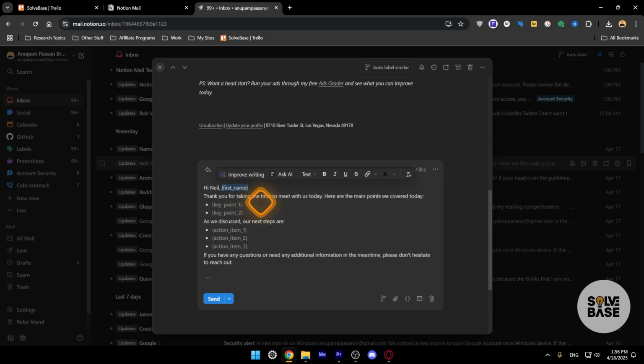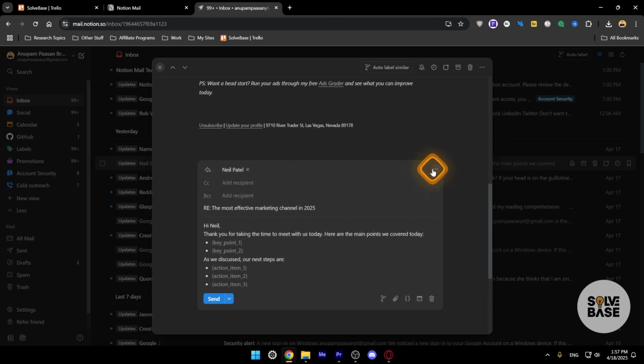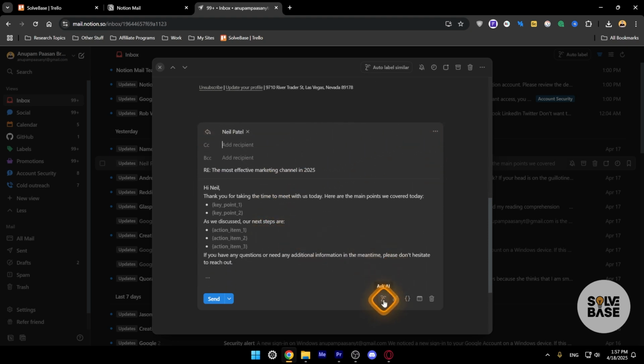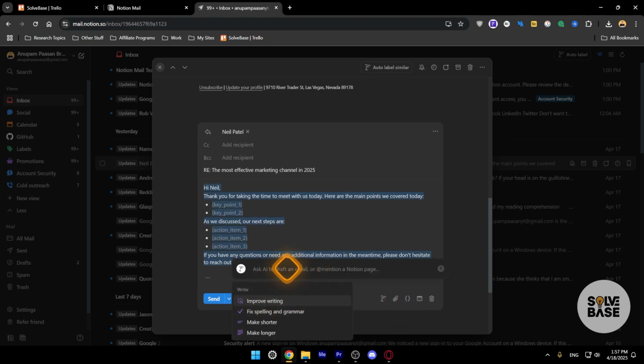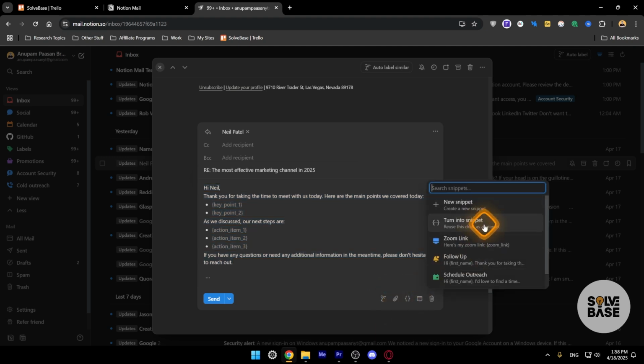So because of these snippets, you do not need to keep writing these small things. For example, just as we saw the name, and if it does not detect these things inside it, you can just click on them and add your own. You can also edit the subject by clicking on these three dots, and you can hide the subject or edit the subject from here. CC, BCC, and on the bottom you can ask the AI to write your email or reply to that email. Like here, you can ask the AI to draft an email and such. There's also add attachment, insert snippet. You can create a new snippet, turn into snippet, so you can turn this draft into a snippet, and all these.